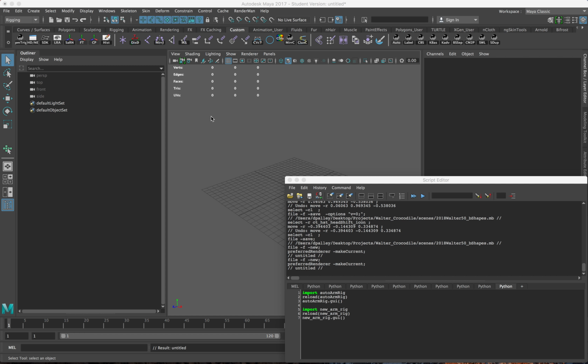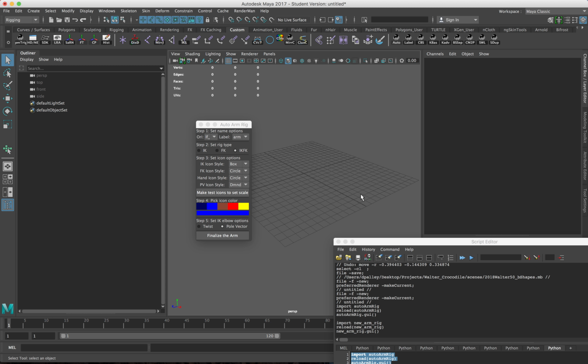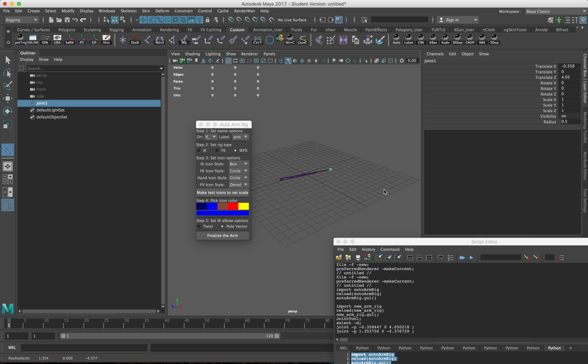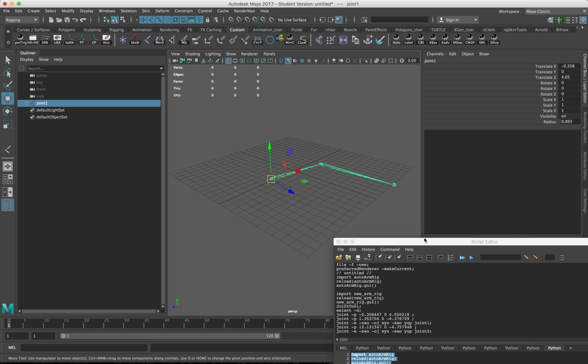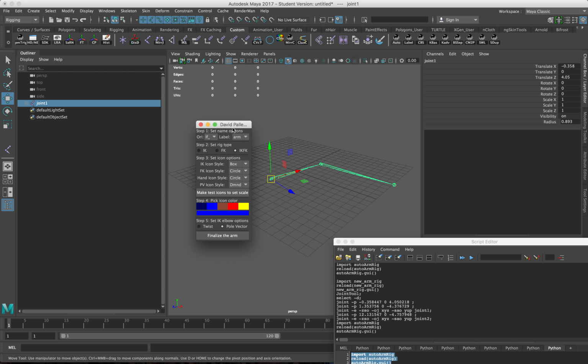Hello again. So in this video, we're going to go over how to create preset icons to control the scale. If I bring up the example script that we have again, I'm going to create a quick join system here. So in the example script, if I click the make test icons to set scale, there we go.